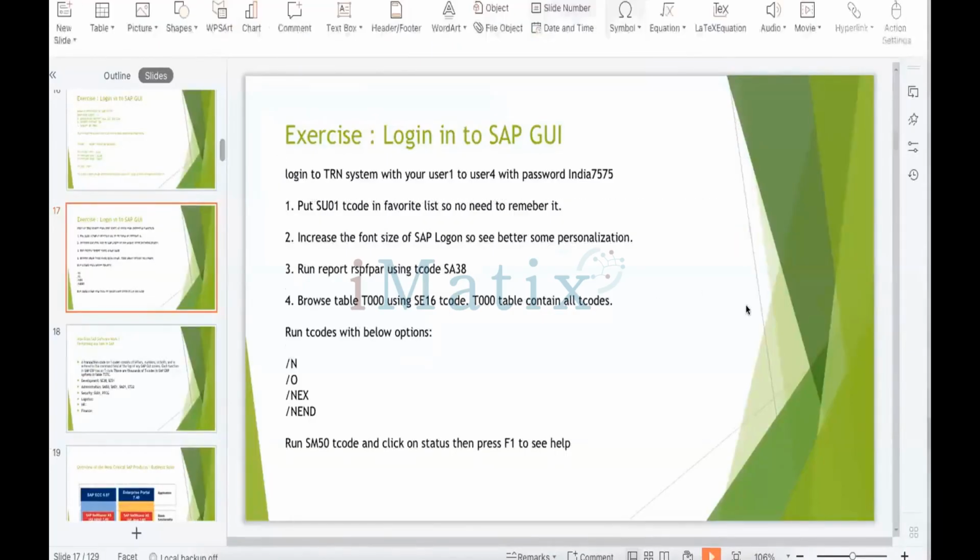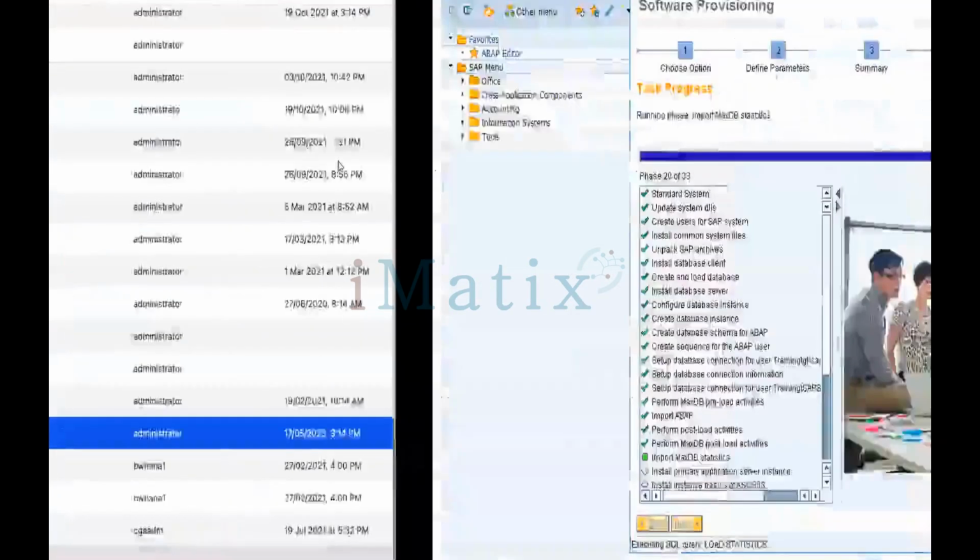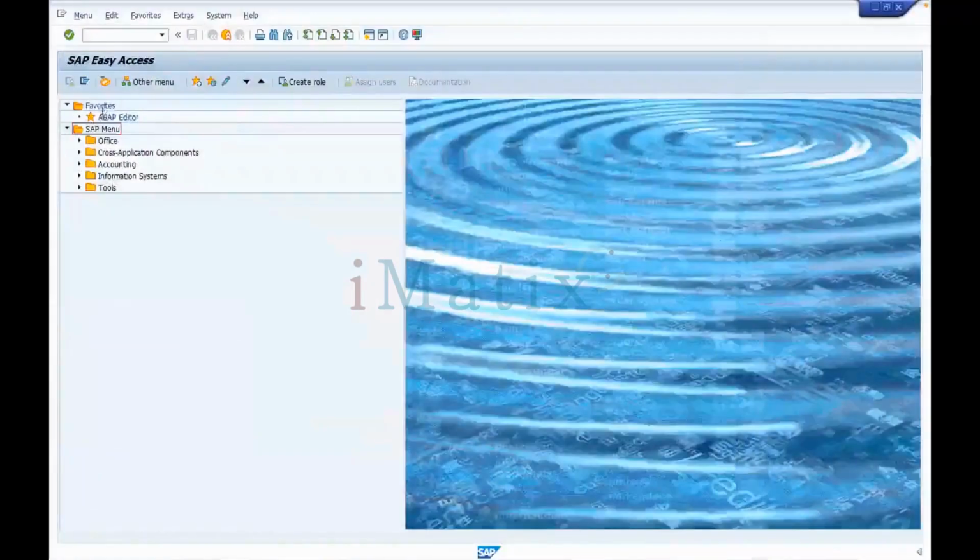You are able to see my screen, guys. Yes. I'm going to put SU01 because there is no need to remember all the codes. First, I'm going to show you here. This is the favorite list. Are you able to see the favorite here?